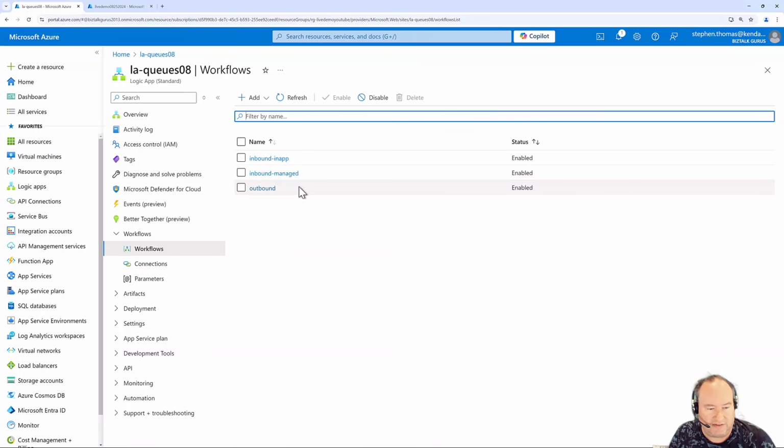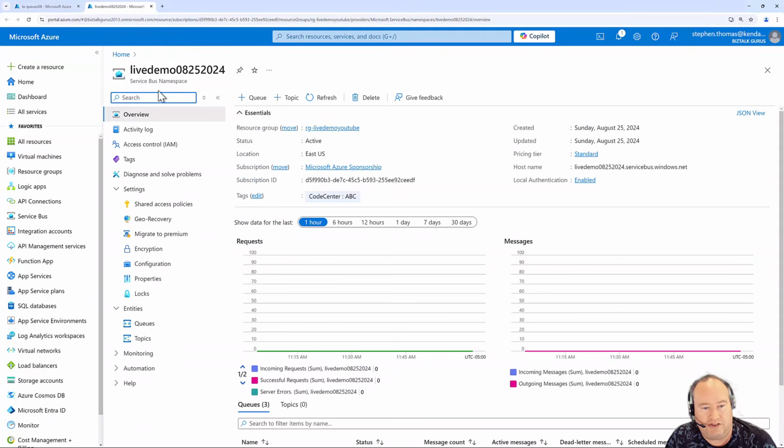So in doing this, we need to think about how we're going to authenticate between our Logic App and our Azure Service Bus namespace. This can be done primarily in 2 separate ways. The first one is going to be managed identity. The second one is going to be a shared access policy. Those are the 2 main types of ways that we authenticate.